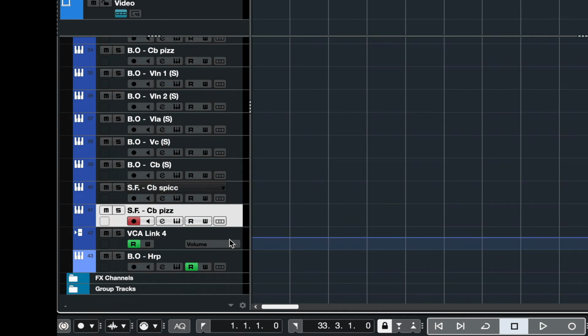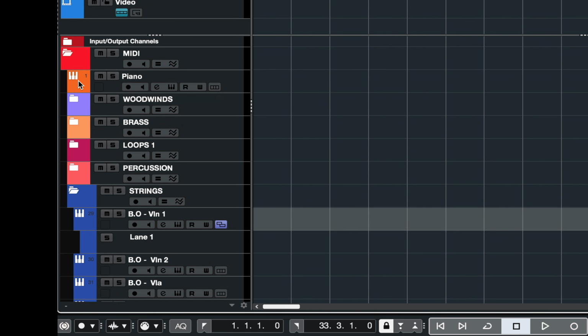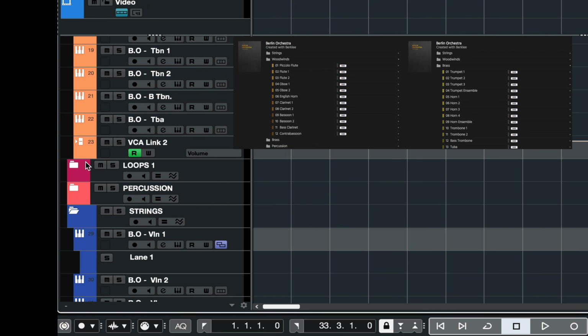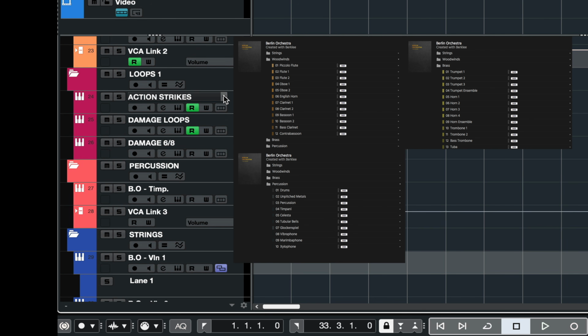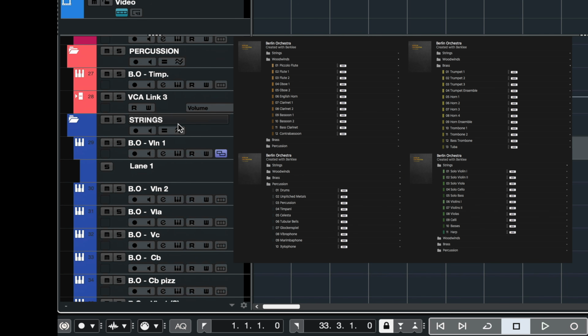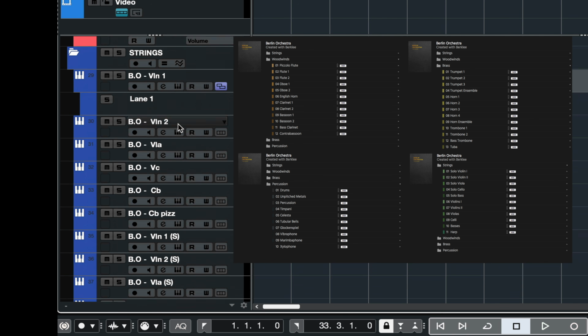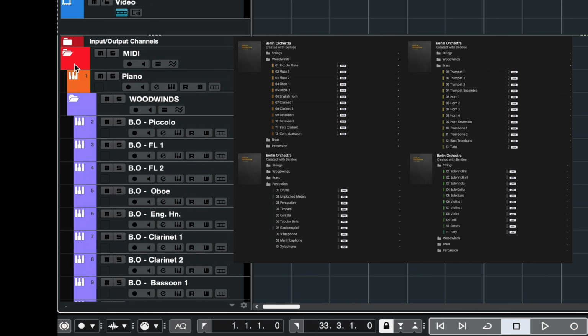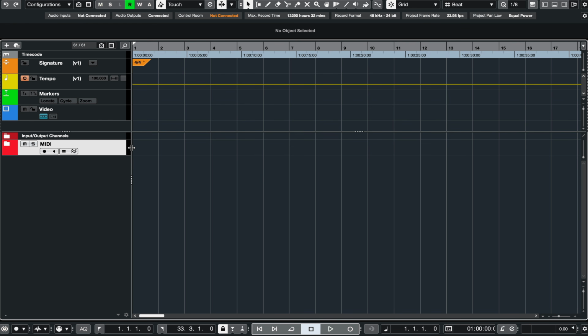So as you can see, I got all my sounds: woodwinds, brass, percussion including loops, classical percussion, strings, and I also like to have a piano. So now that I have my template open, I'm going to import that into the piano sketch that I have.